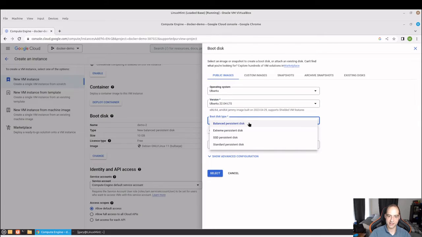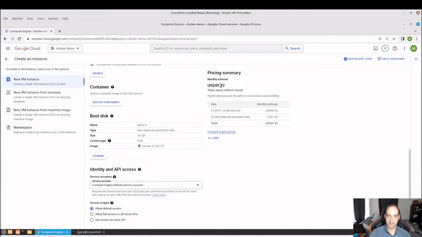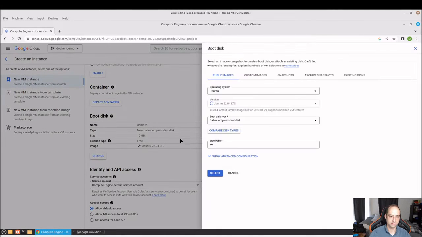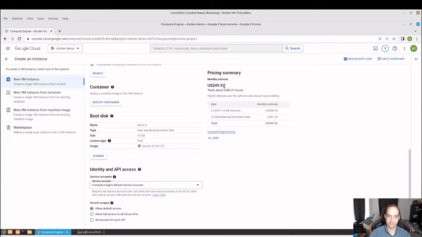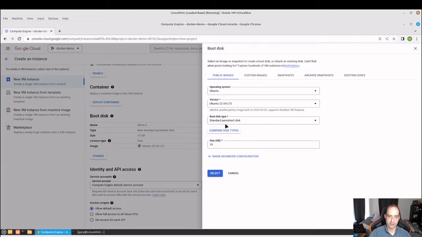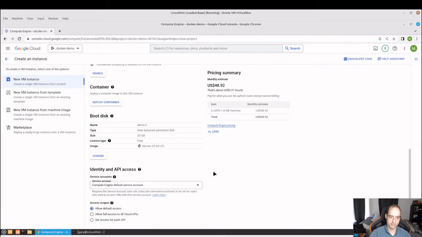Balanced persistent disk. I believe that splits it between SSD and HDD. You could do standard persistent disk. Probably won't make too much of a difference. We just go ahead and select. That's about $50 a month. And let's see. If we just do standard, that drops it down like $1. So, in my opinion, I'll just go with balanced persistent disk. Give it 20 gigs. And go ahead and select that.